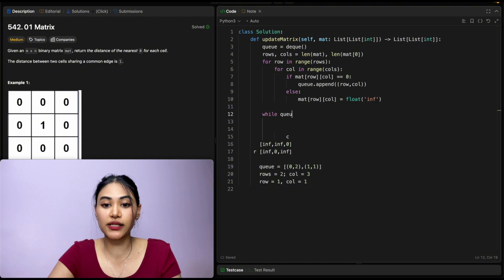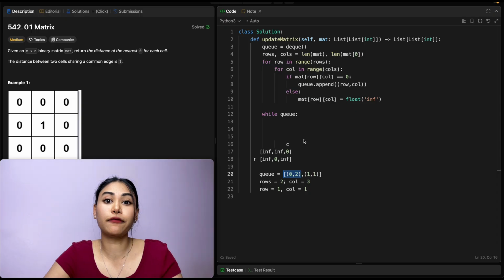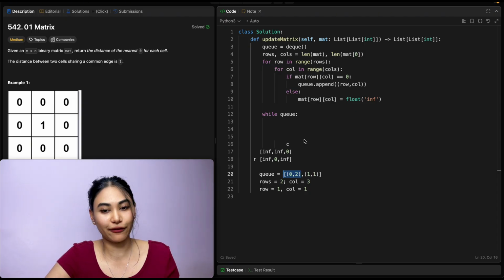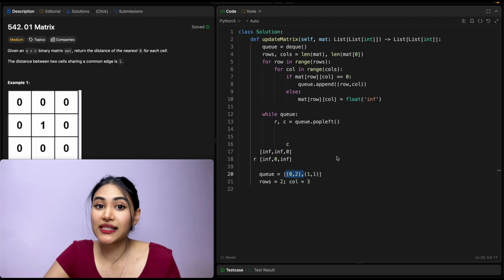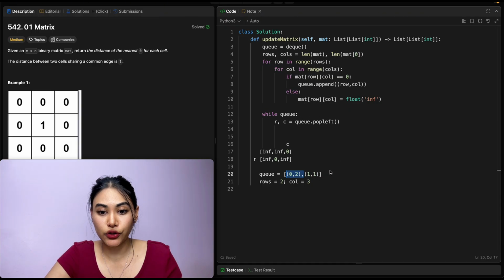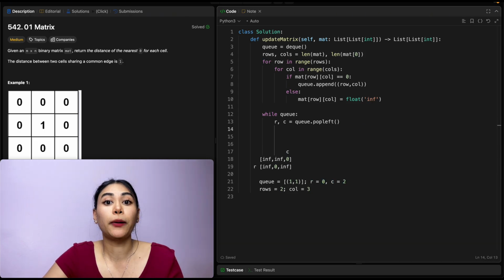So while there are still elements in this queue that we have, we want to pop left. That way we always process the first thing we have in the queue. First in, first out. So popping, we're going to get a row and column index. So q.popleft. Now in our example, what does that give us? It gives us 0, 2. So our row is going to be 0 and our column C is going to be 2. Writing that over here, we have R being 0 and C being 2, this index over here. We know that this is a 0 and we want to branch out.